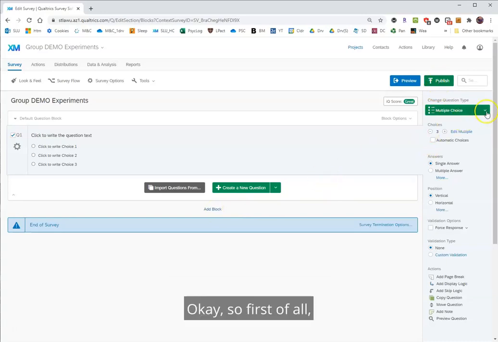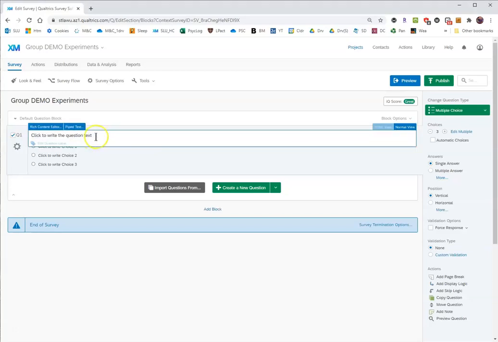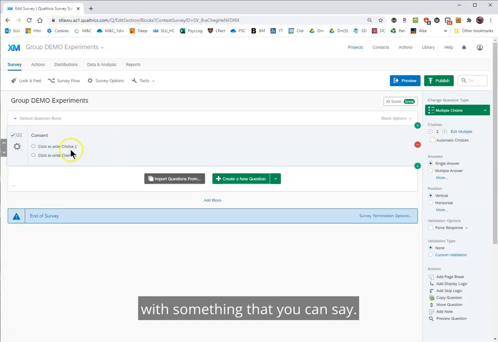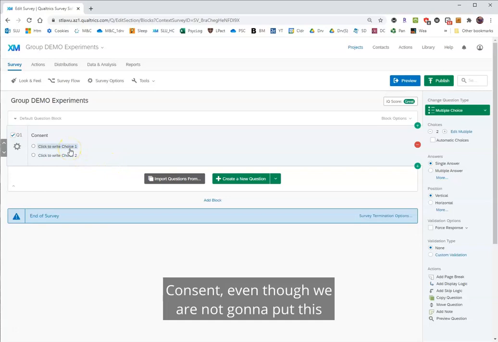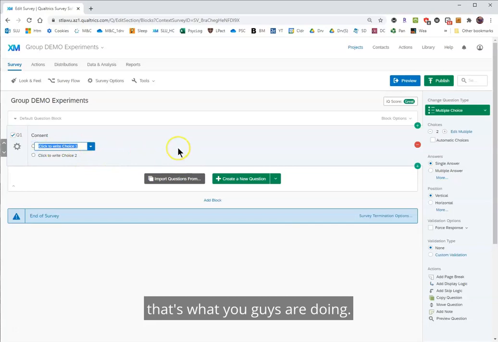First of all, you're going to need a consent form. You can say consent, even though we're not going to put this through the IRB. This is just for teaching purposes. We're going to collect data, and the participants still need to consent to participate in the experiment. So you'll need a paragraph or two or three of informed consent. I've got some templates that I can share with you if you like.